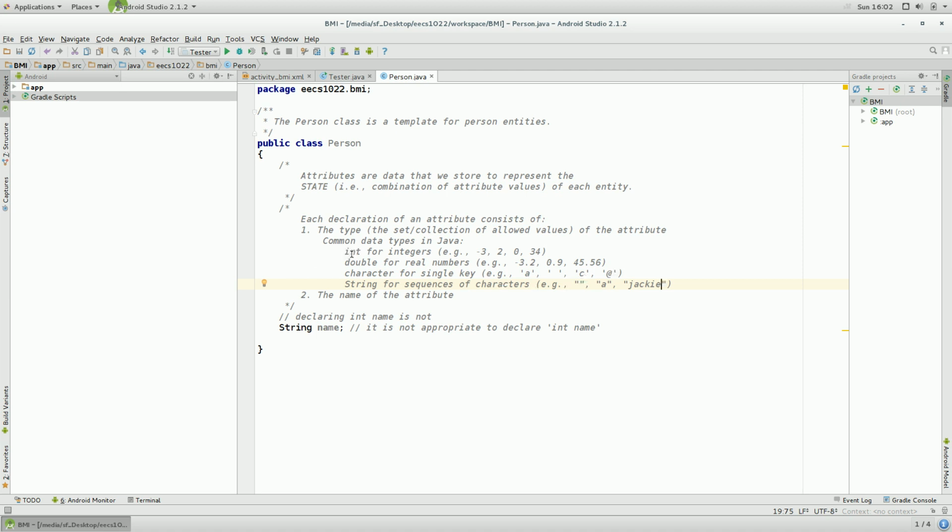You got int for integers, double for real numbers, char, not character, char for single keys, and also string for sequences of characters. And notice that string is capitalized. Okay, so now let's go on.